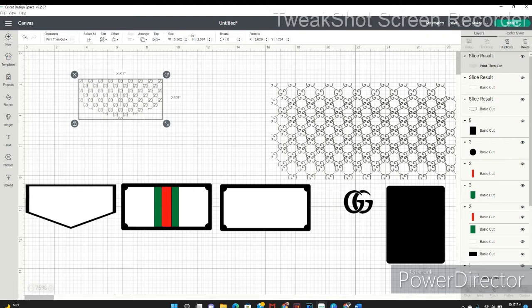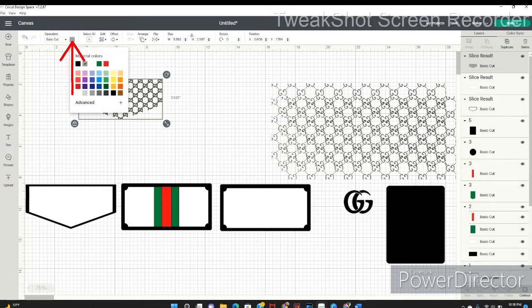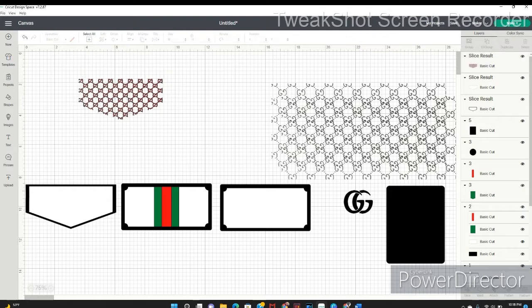Now, if you would like to change the color, you can go to operation, change it to basic cut. So it's under the cut option, go to basic. And then you'll get a little box here to the right. It no longer has a question mark. Now it has a gray color.